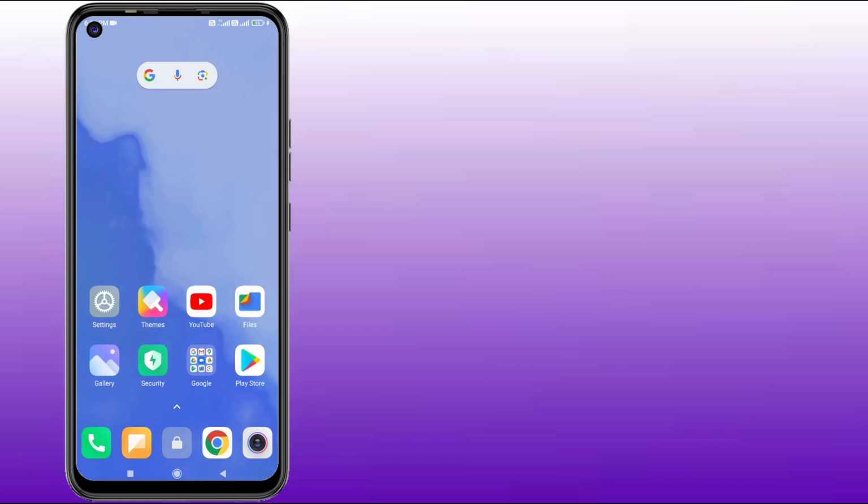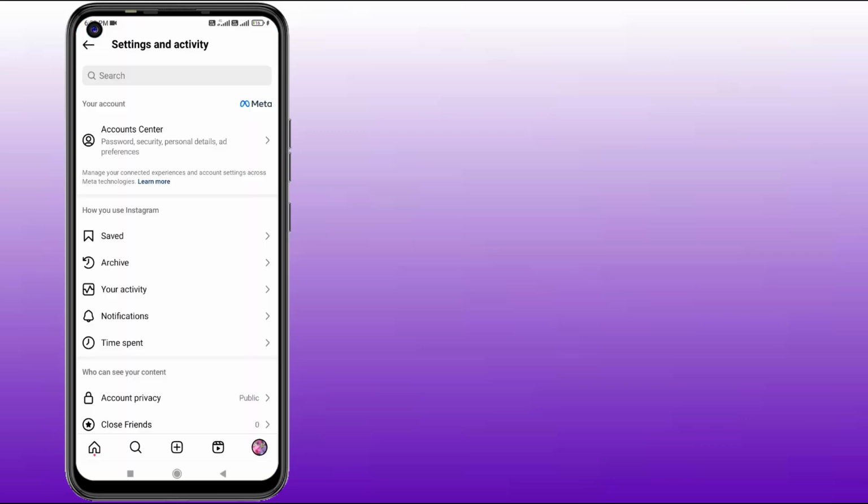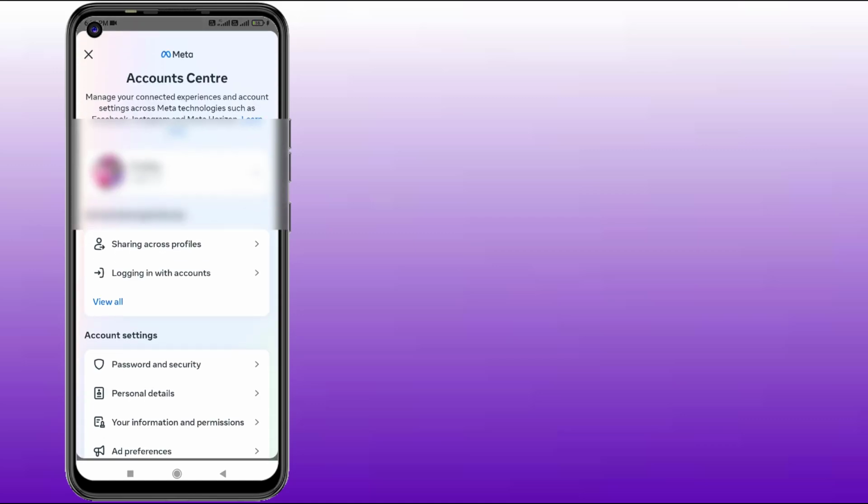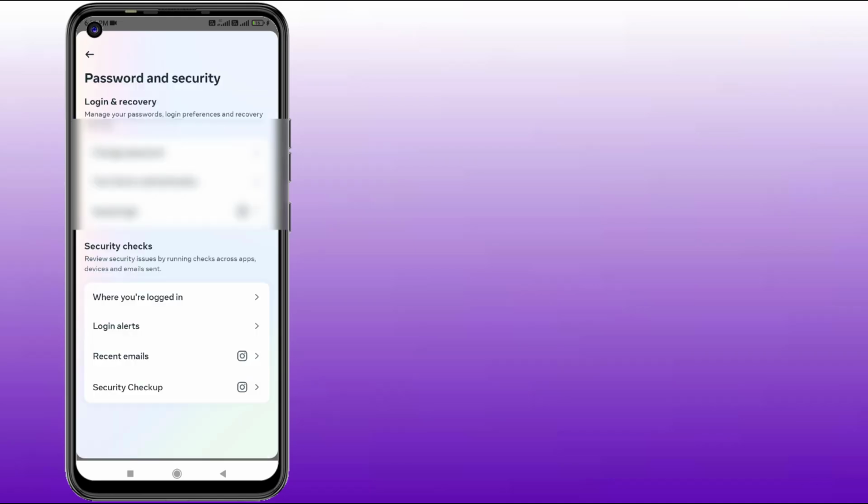First, open Instagram on your phone, click on the profile icon and click on the three lines. You can see here the Account Center option is showing, just click on it and click on the Password and Security option. You can see here the Security Checkup option is showing, just click on it.